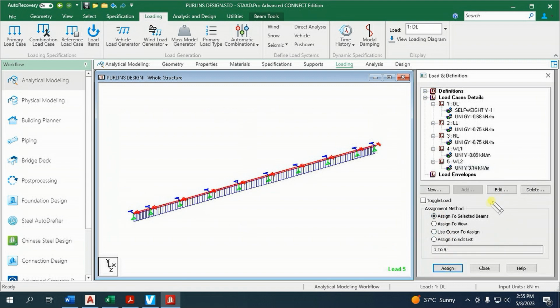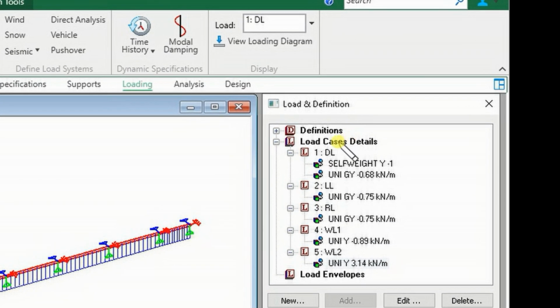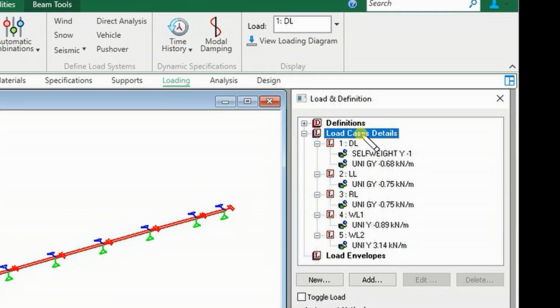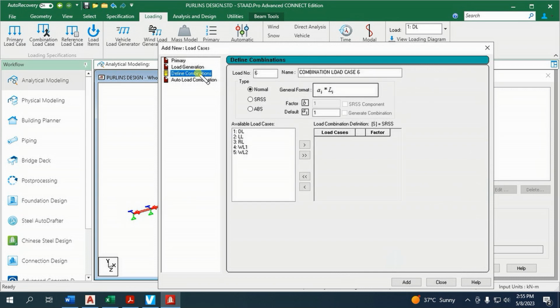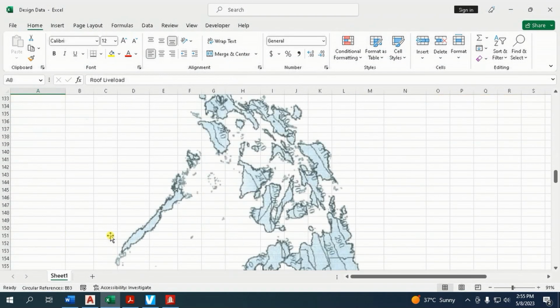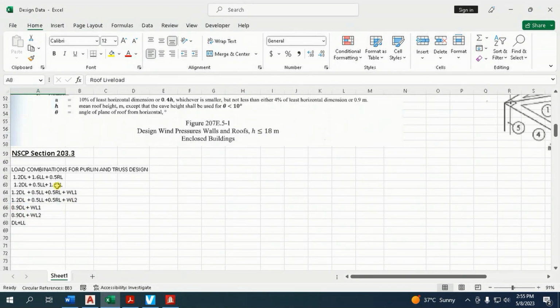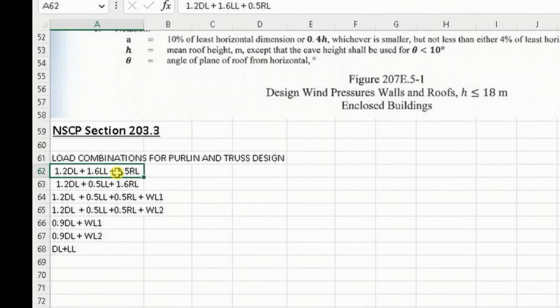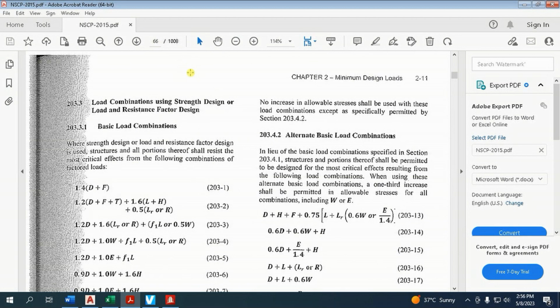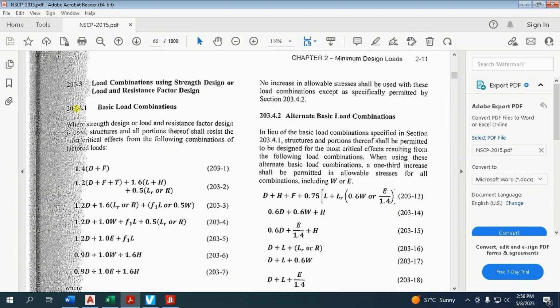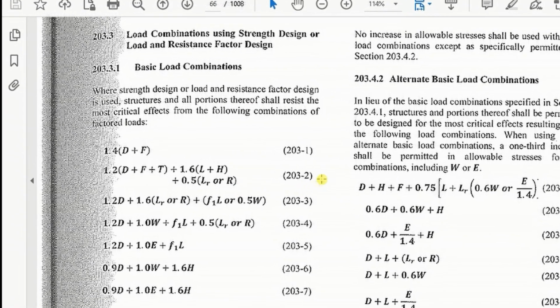click assign. Now we will add load combinations. To add load combination, click load case details and then click add. Then in the left side, click define load combinations. And in our Excel file, our first load combination is this one. This is from NSCP section 203.3.1. Equation 203-2.